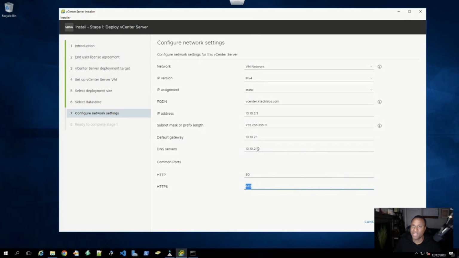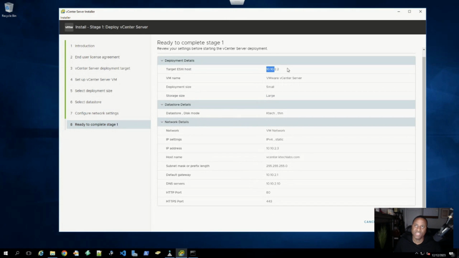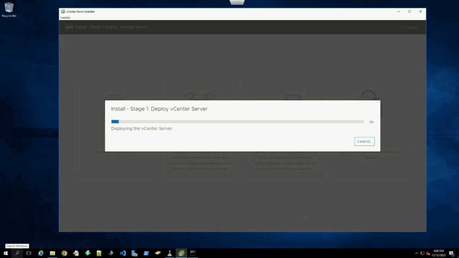80.443 is perfectly fine. We're going to go ahead and click next. All right, it's going to give you a summary of everything that you've done so far. If everything looks good, what you want to do now is click finish, and it's going to kick off the first stage of the installation. So I'm going to let it run through the first stage, and then once that's done, we're going to come back and move on to the second stage.